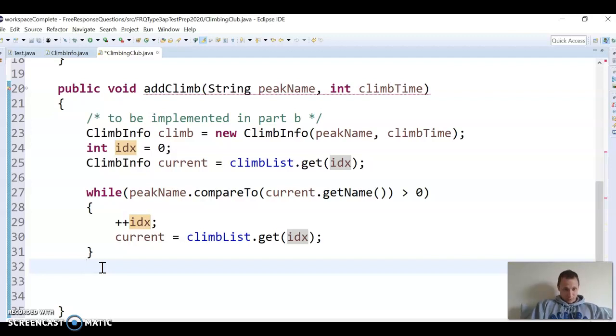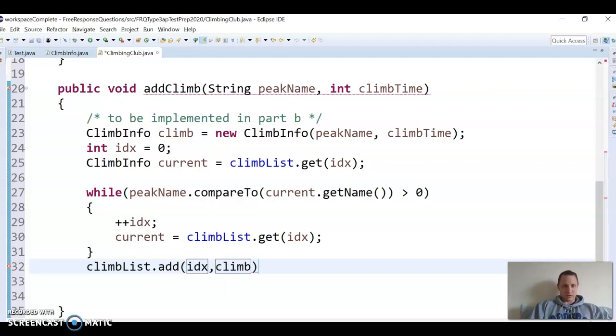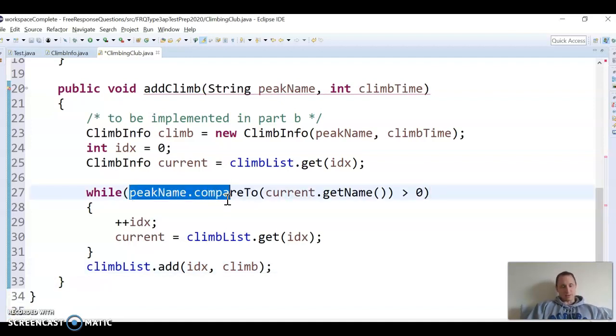So at this point, we need to just add it to the list. So I'm going to do climb info dot add. No, not climb info. The climb list. Sorry, climb list dot add, and I'm adding my climb, which I made at the very start, my new climb, right? And then I want to specify the position, which is whatever the IDX position is. Okay, so I want to add it there. Okay, and then this code looks good, other than this might never be true, right?